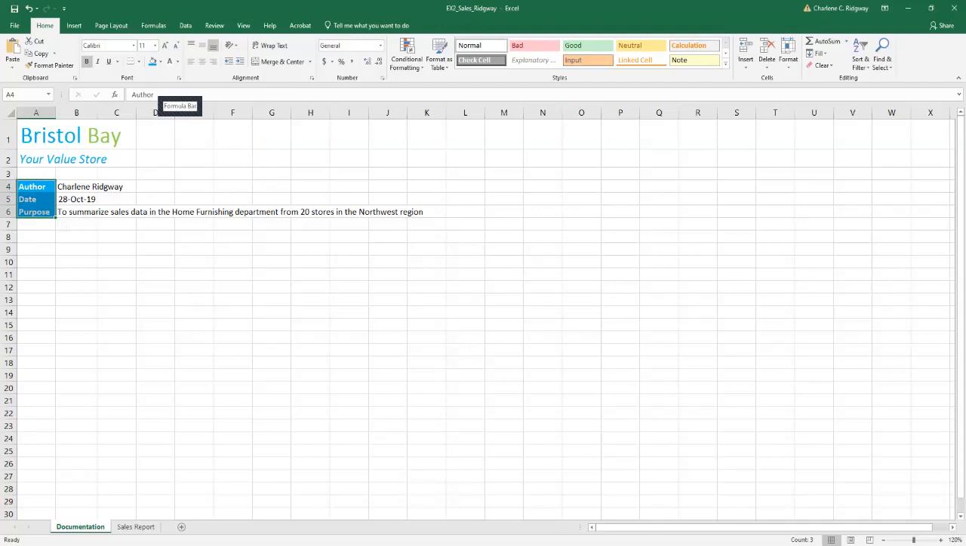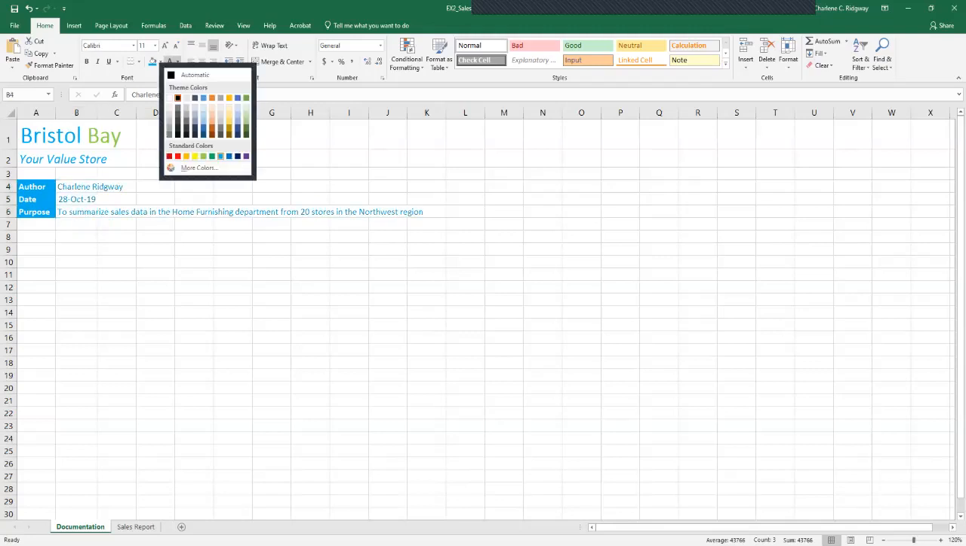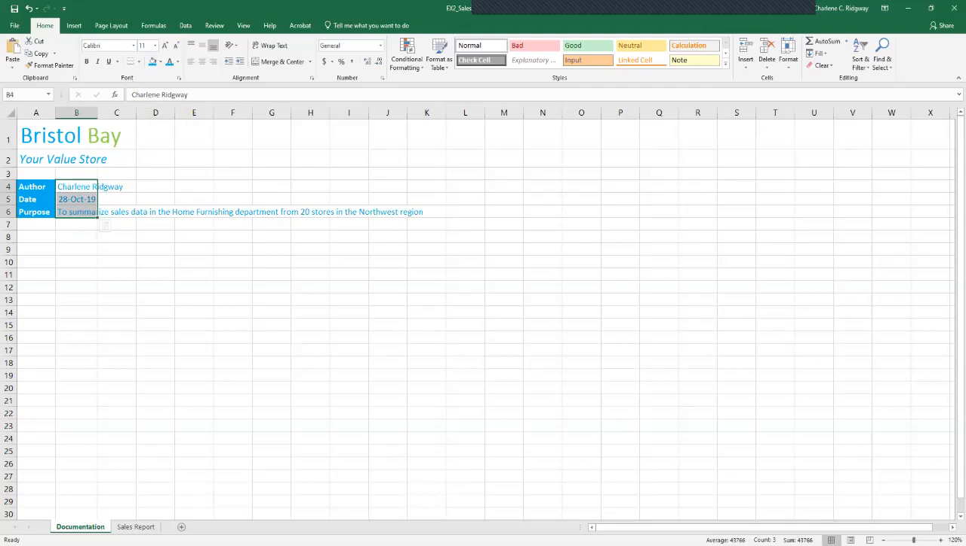Number 4, select the range B4 through B6. And then format the cells with the light blue standard font color and the white background 1 theme fill color. So that's the paint bucket. Page 10, increase the width of column B to 30 characters.